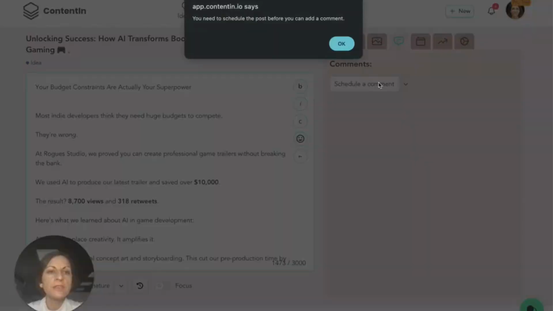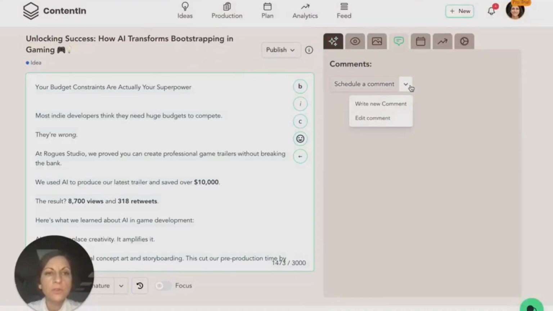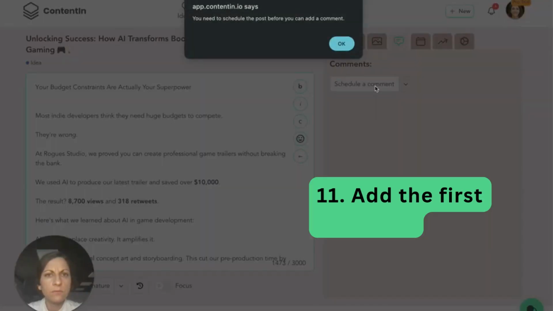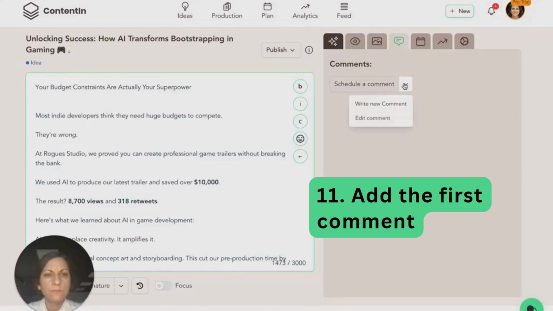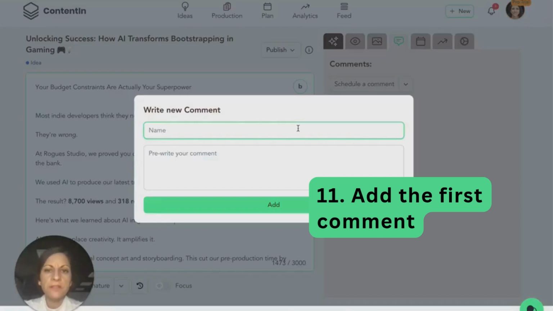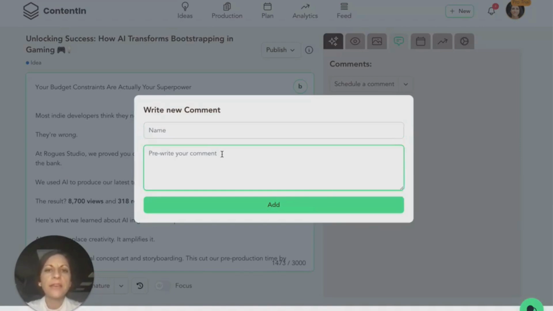Now, yet another good feature is the scheduling of comments. So you can write a new comment. You can schedule your comment, essentially adding your first comment to the post. Now, this is a really handy tool to have, because often the algorithm doesn't like you posting links in the post. So if you have a link that you want to share, the best thing to do is to do this in your first comment after the post has been published. And with ContentIn, you can do that as well.